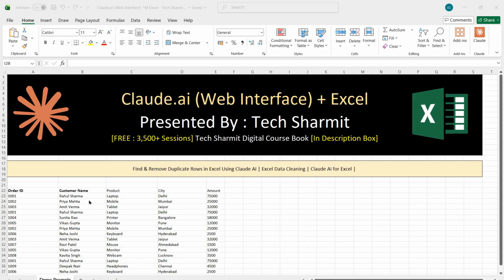One is a paid version. You can use the Claude AI paid version that you can easily integrate with your Excel, but there you are supposed to pay, right? But I'm assuming that most of us don't have the paid version, so for them I've created this series where you will find a web interface use case. That means you can use the free version of Claude in order to perform your task.